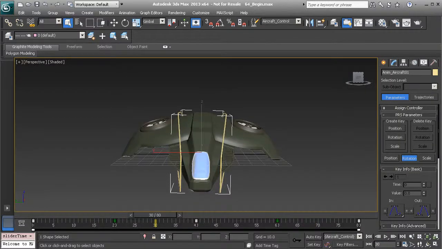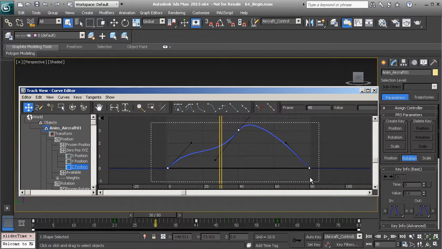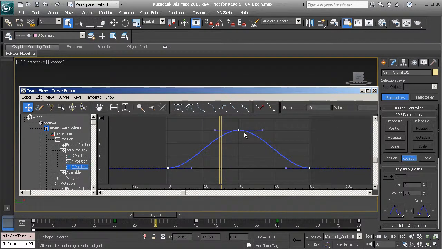I tend to stick with auto because by default it's going to go ahead and flatten out each of your tangents, and then it makes it easier, in my opinion, to just go in and modify each keyframe.